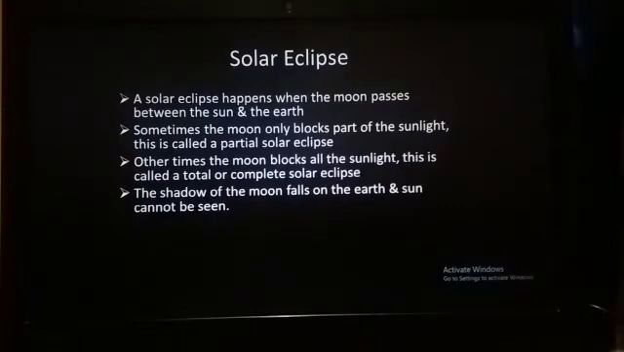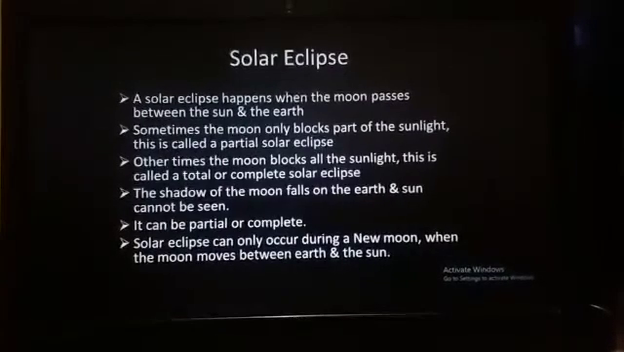The shadow of the moon falls on the earth and the sun cannot be seen. It can be partial or complete. Solar eclipse can only occur during a new moon, when the moon moves between earth and the sun.